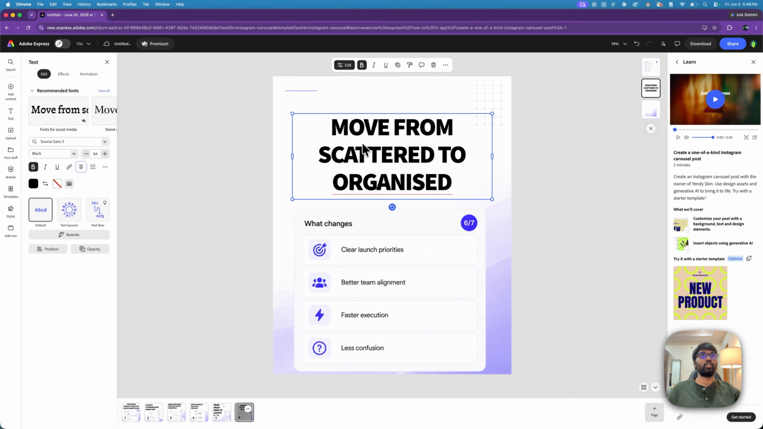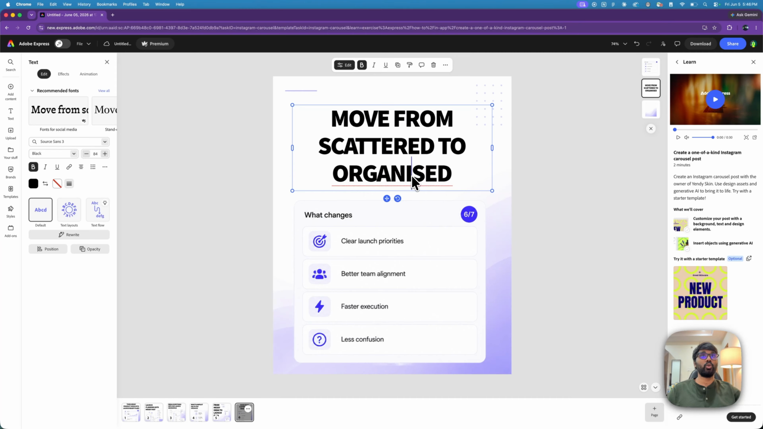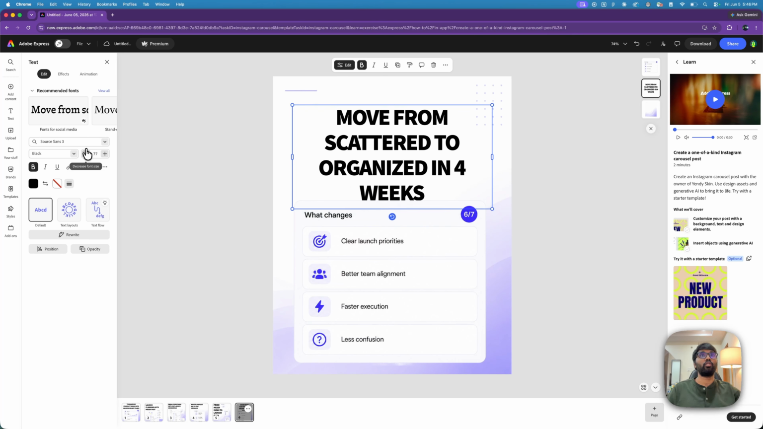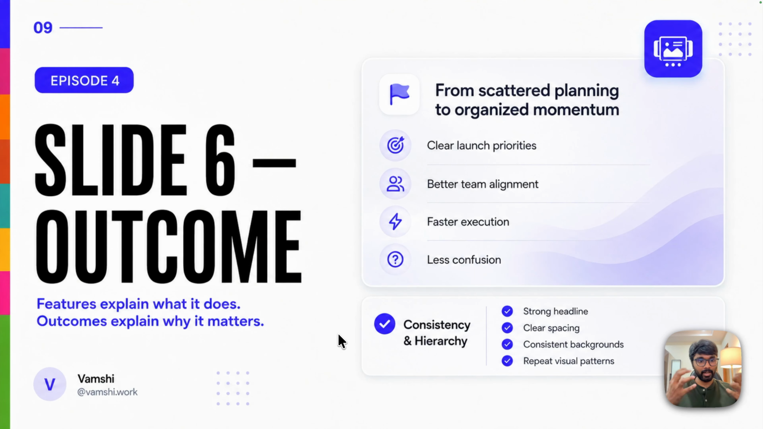Too scattered, too organized. And it's very important to add a timeline as well, in 4 weeks, something like that, so that the user has a goal in 4 weeks. So we should show what outcome you are giving in which particular time. So this becomes the entire story of that particular product.